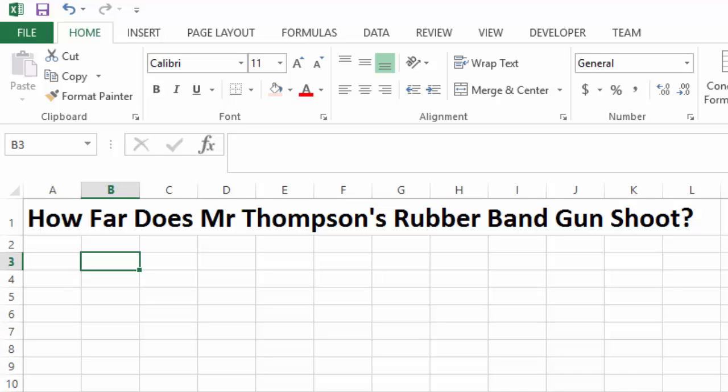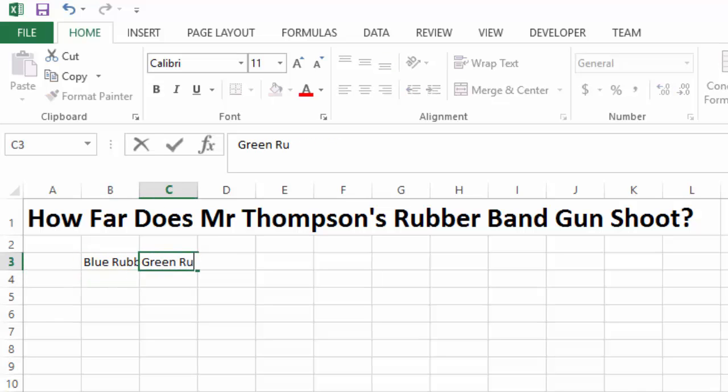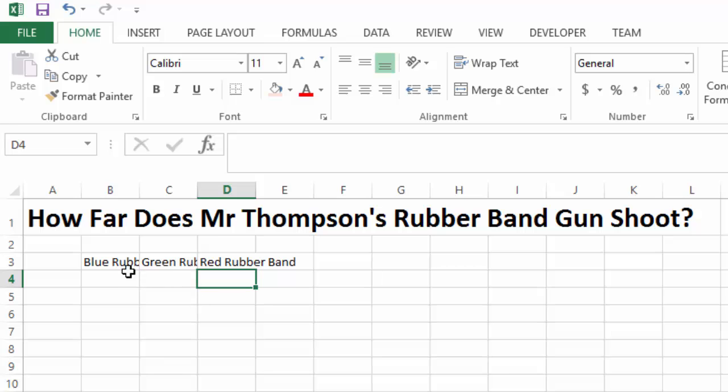In my table, along here I might have three different kinds of rubber bands: my blue rubber band, my green rubber band and my red rubber band. And underneath that I might have different trials of how far my rubber bands went. So let's start to type some headings in. My blue rubber band, my green rubber band, like that, enter. My red rubber band, enter. Okay, that made a bit of a mess, didn't it? I can't read all of that.